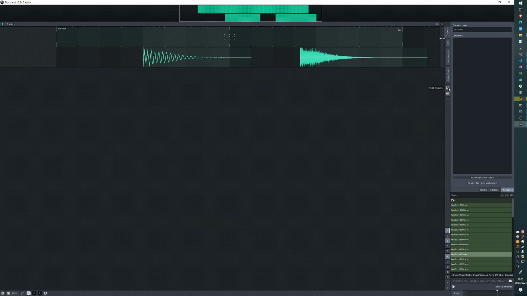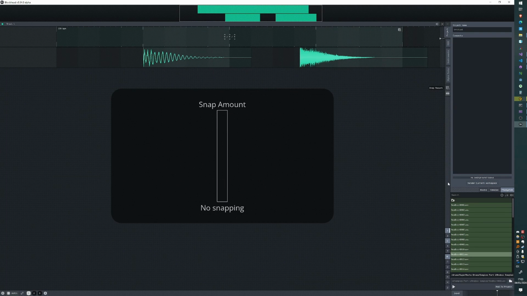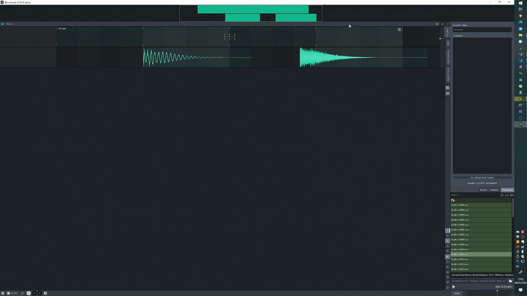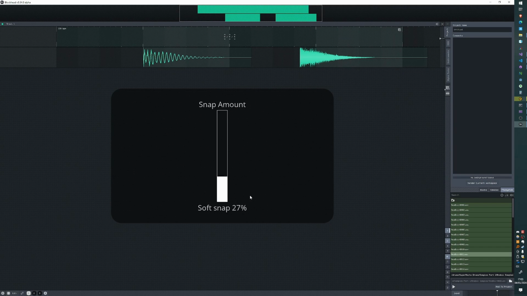Now this is no longer a toggle button, this is actually a slider. So you click and hold and then drag up and down like that. Or you can just hold down P and do the same. So hard snap is exactly what it was before. No snapping is exactly what it was before, but you can also have some value somewhere in the middle.